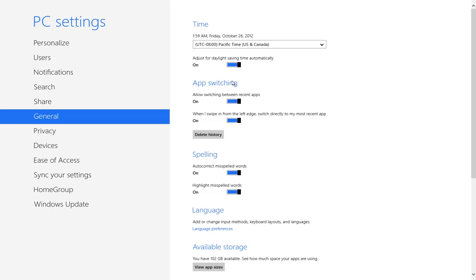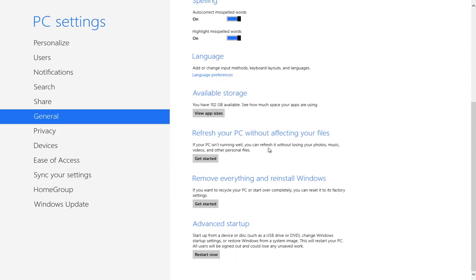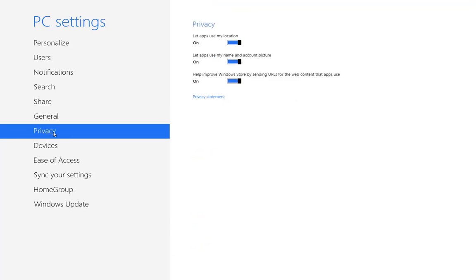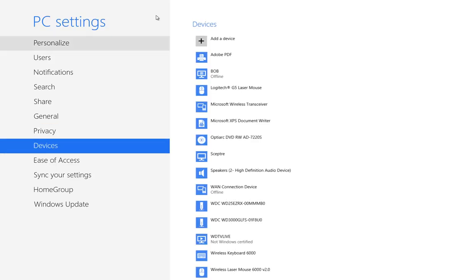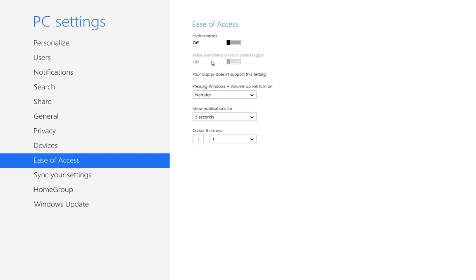You can change your time, your apps, switching between apps, your autocorrect spelling is in there, language, refreshing your PC, available storage, everything is in here, a lot of different things. Privacy, your devices, you can also look at your devices in here. Ease of access settings, which those of you who use the ease of access settings, you will definitely know how to use a lot of these.